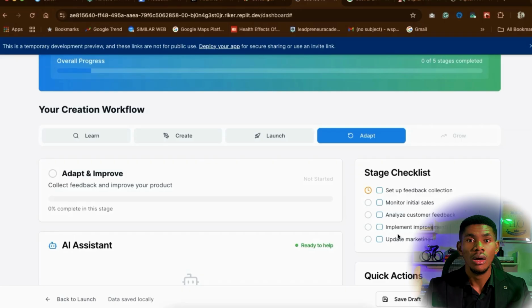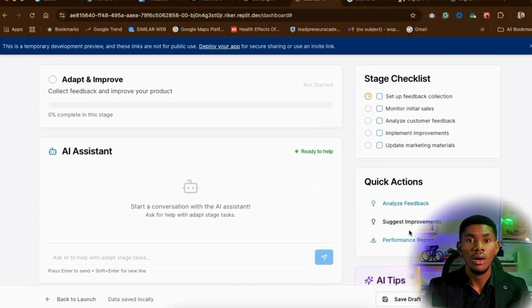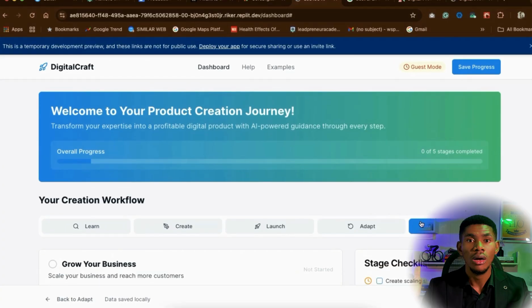I don't want this thing. Give me this, do this, and it will just do it for you, because we already have the engine in the back end to do all that. So analyze feedback, suggest improvement, all that. Boom. So the next one will be the last stage.